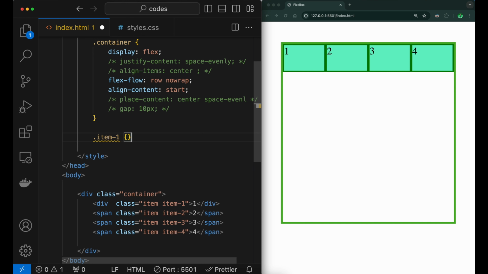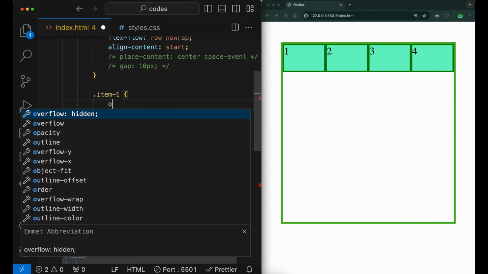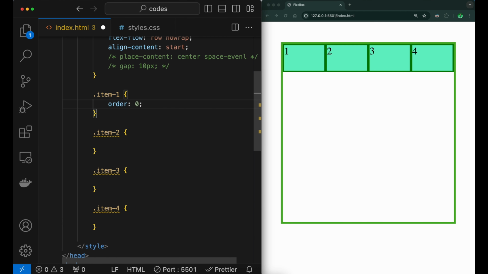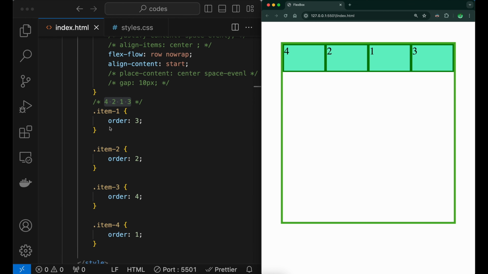Let's see. We want to position them as 4, 2, 1, 3. In this order we have to position them. So what can we do? The fourth item is the first one, so we need to add order 1, and the second item as position 2. The first item is 3, and the third element in the fourth position. So now we can see 4, 2, 1, 3. So we change the position based on the order.